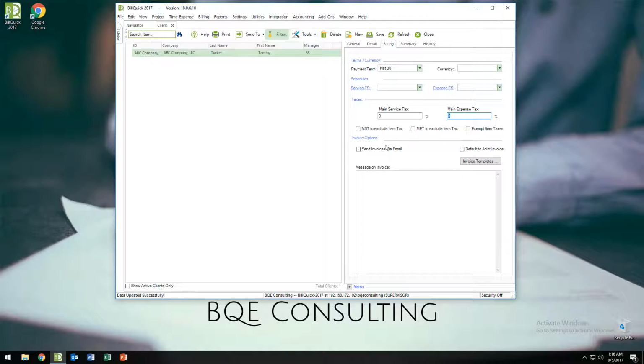Default to joint invoice. So we haven't talked about what a joint invoice is, and we probably won't talk about it until we get through projects. And you'll come back and you'll note that that's here. Maybe on your paper of your notes right now, write joint invoice question mark for the client screen, and we'll go ahead and talk about it another time.